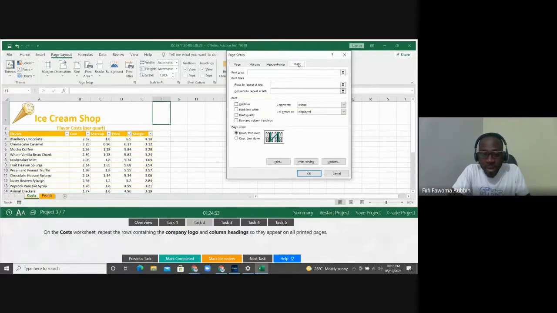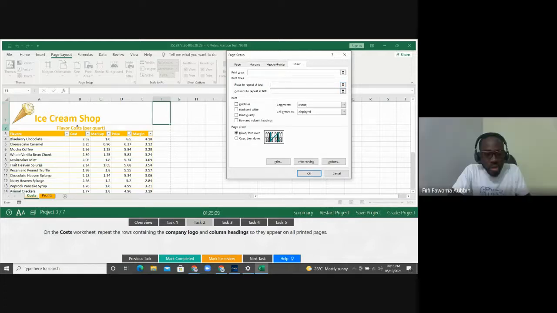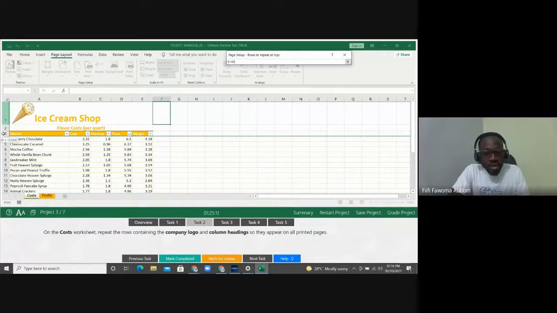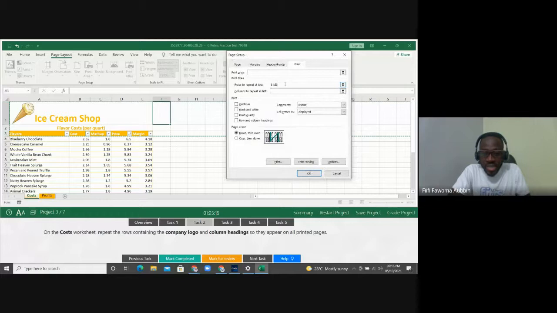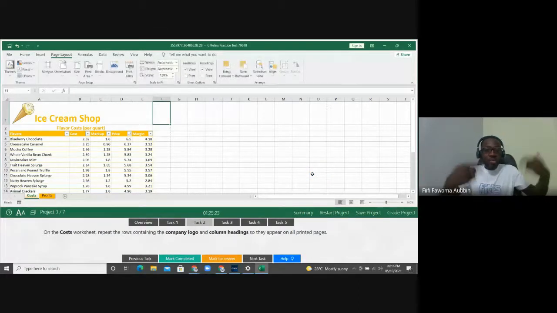Sheets. So on the rows to repeat at top, that is it. You can click on the dialog box or the drop down there to select the rows you want to repeat. Okay. So I want to repeat row 1, 2, and 3. Okay, so automatically it appears here. Correct. Yes. So I think you solved the question for us. Okay, well done. Once you do that, it automatically repeats.